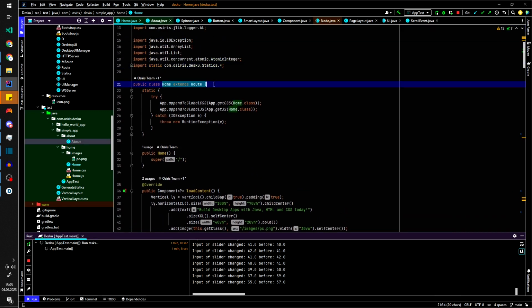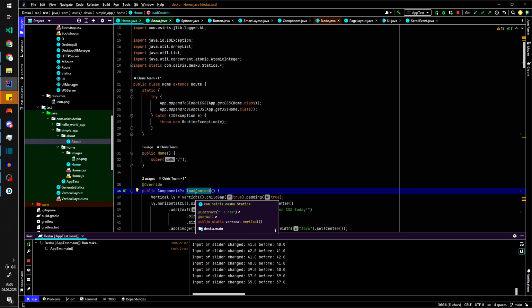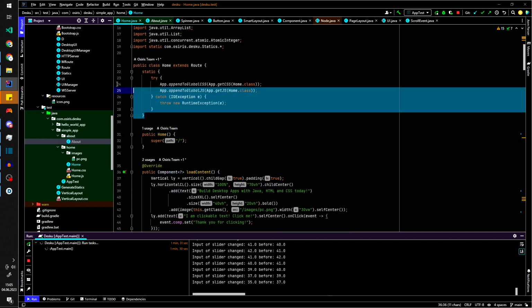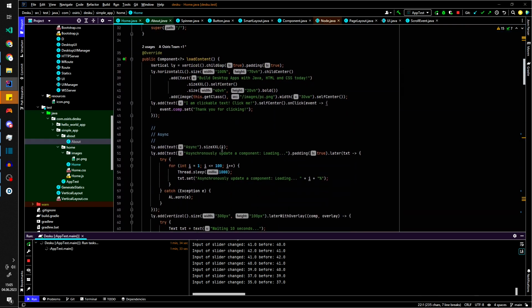So what you're going to do is to create a new class, extend root, and then since this is an abstract class, you'll have to also provide an implementation for load content. This is where your whole Java UI is going to be in. So let's look into that first. Don't worry about this, I'm going to explain that later.